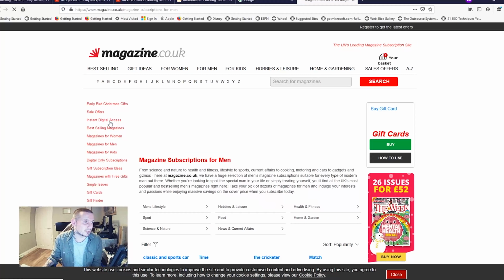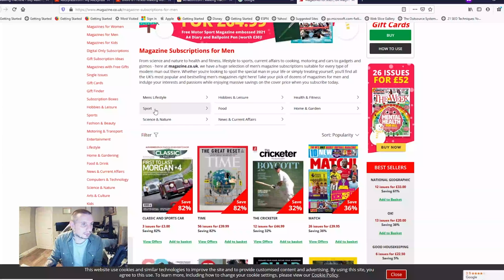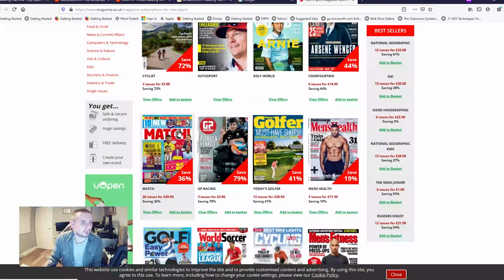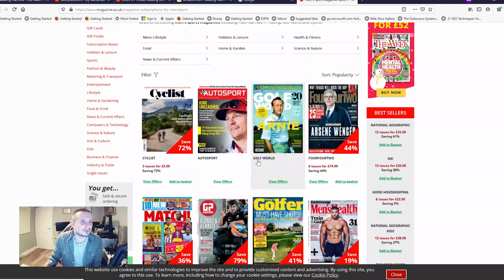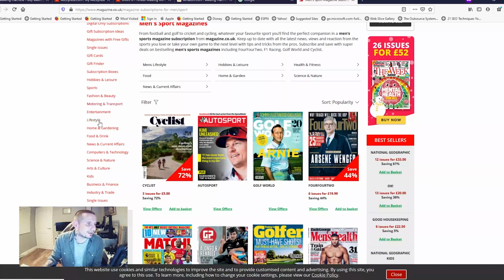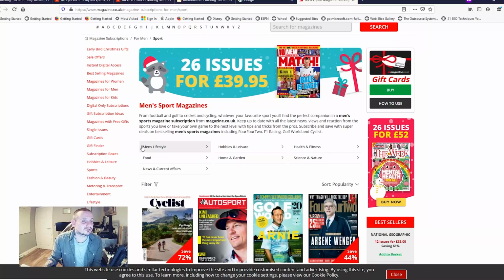Let's say, for example, we go to magazines for men, we go for sport, and then you're going to find all different kinds of sports. So you've got golf, you've got football, you've got cycling. The list goes on and on. Basically, you just search through here. If it's something that you're passionate about yourself, you're going to find it very easy to talk about. So, for this example, let's just say we're going to go with the health and fitness niche, right? So we're going to build a health and fitness niche website.